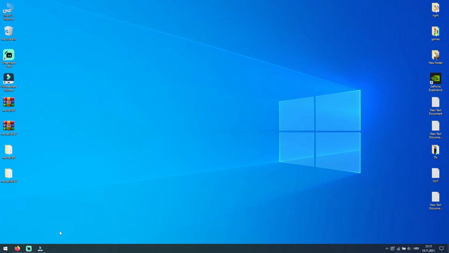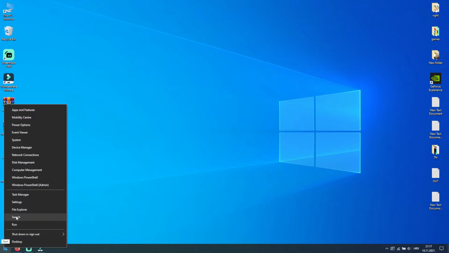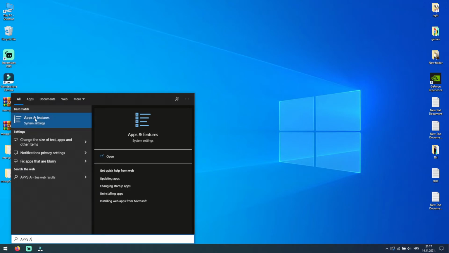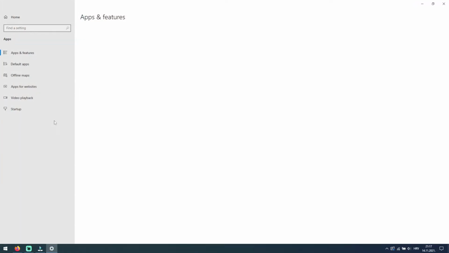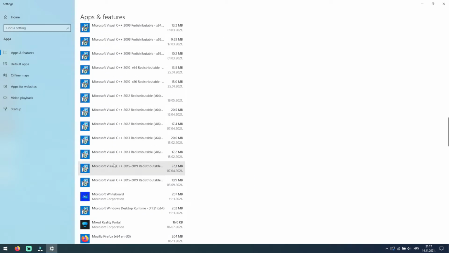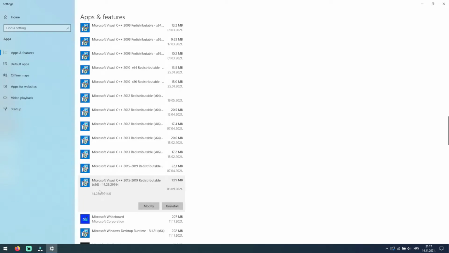First you will need to check if you already have Visual C++ 2015 installed. To do this, go to Start, right-click on it and select Search. Here type Apps and Features, and select this option. Now scroll down, and see if you can find Microsoft Visual C++ redistributable 2015 version. As you see I have them installed, 32 and 64-bit version. Click on both, and here select Uninstall.